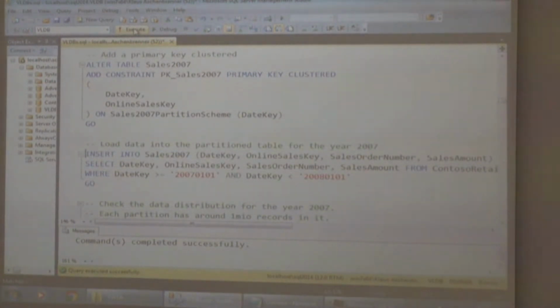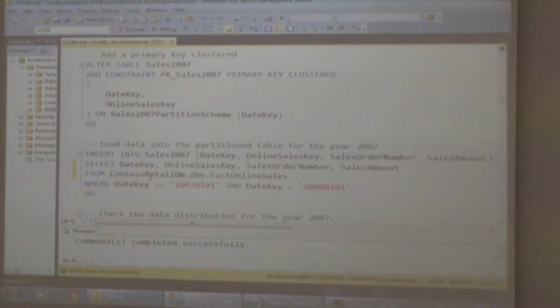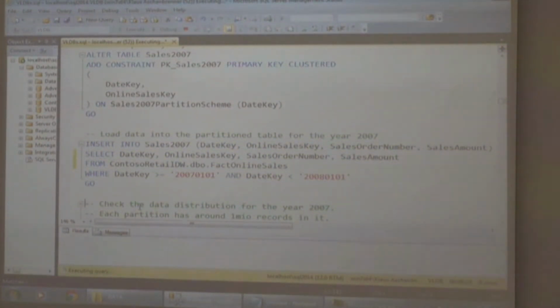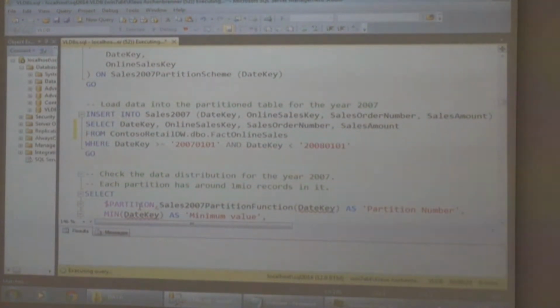And now I'm inserting data from the Contoso database, from the table fact online sales, which has around 12 million records. Takes a few seconds. So we are just inserting here a few 100,000 records. So it's not really a very large database. Just showing you the concept. This takes now, of course, a little bit longer because we're on the memory stick.